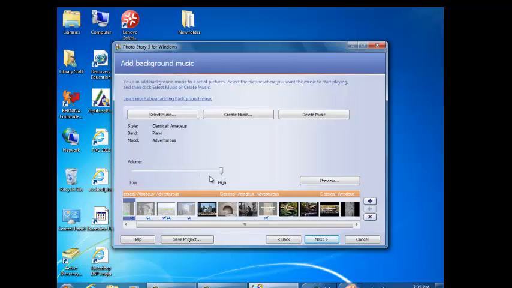Oh, I didn't talk about the volume of the music. It's right now set to really high. If you have narration, you definitely want it to be way down here to low, because you don't want the music to be louder than your voice. But if you don't have narration, I would put the volume in the middle. High is kind of really, really loud.